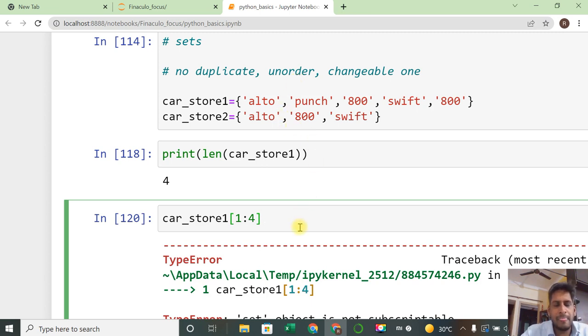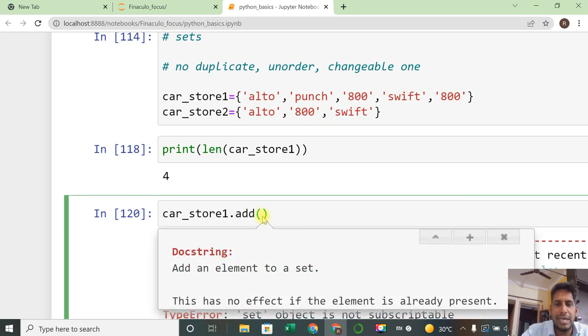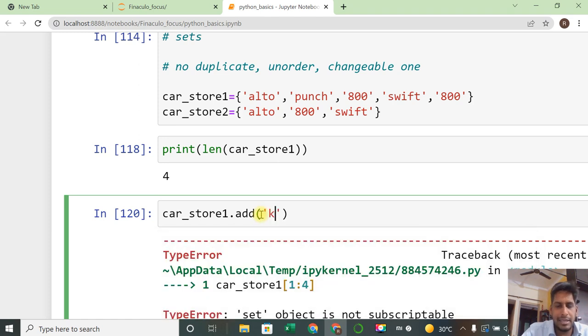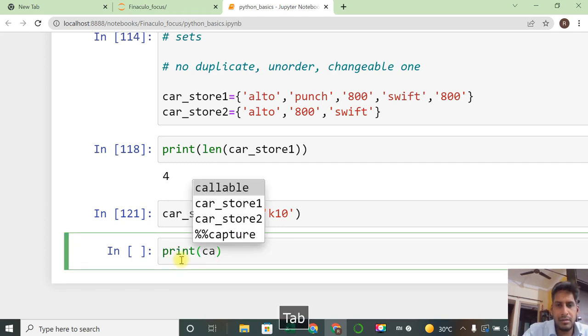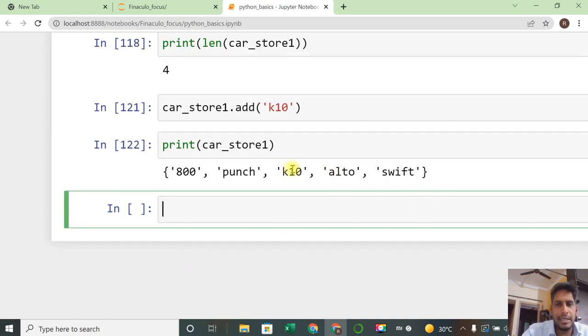Is it changeable, can we change the items? Yes, we can. For example, in car store 1, I would like to add a new brand, K10. So I say add, and give which element is to be added, K10. Now you can print car store 1, and K10 is added.